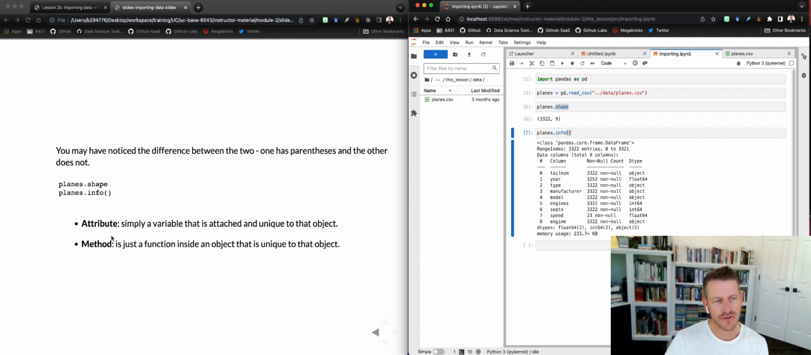An attribute is simply a variable that is attached and unique to that object. Shape here is actually an attribute. It is a variable inside of the planes data frame that provides us information that's unique to this planes data frame. So here we have unique dimensions, and this is an attribute, a variable, information. Actually, it's a tuple. You can tell that by the parentheses on the outside that provide us the shape.